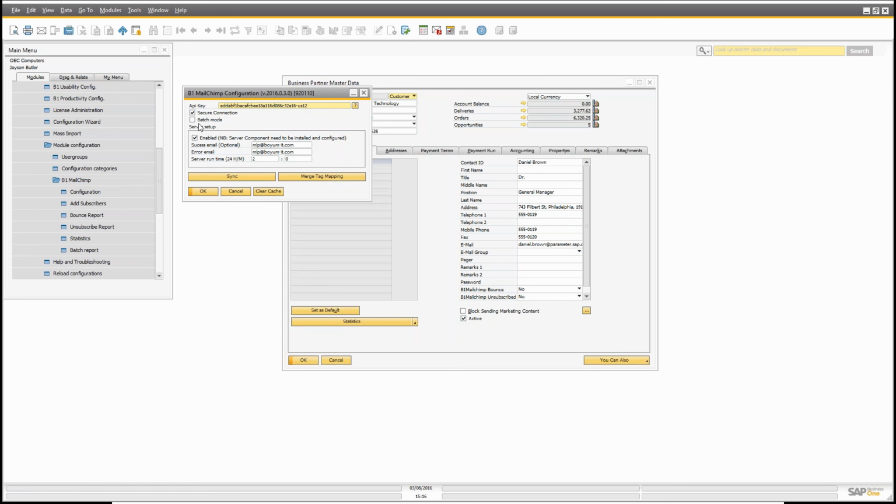The last bit of functionality I want to talk about is this checkbox here called batch mode. So the synchronization with MailChimp takes a bit of time, as it needs to call the API, receive the answer, call it again, and so on. But if you enable batch mode, the way it will happen is that the module will take all the data and put it into one big batch, and then it will send all the data to MailChimp.